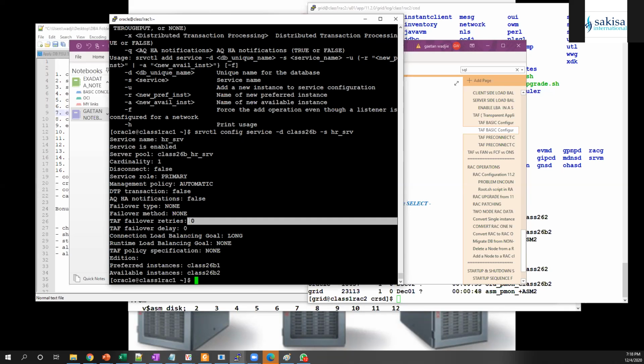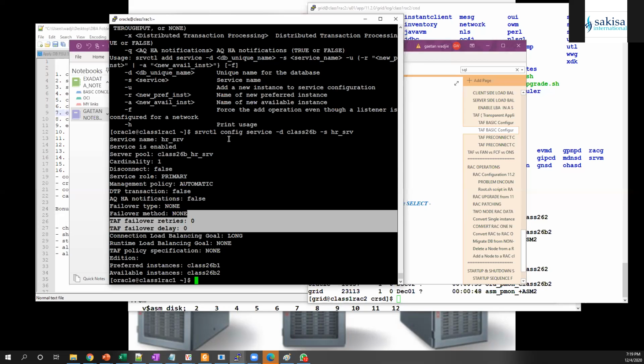If you put 5, it means that if instance 1 is not reachable, you will keep on trying up to 5 times. The delay is how long it has to wait to retry. It means the first time it tries, you wait for the delay specified. If the delay is 1 minute, you wait for 1 minute and try to connect again, and you wait for 1 minute and try again. That is the failover delay. You can see that they are 0 because I enabled basic transparent application failover.